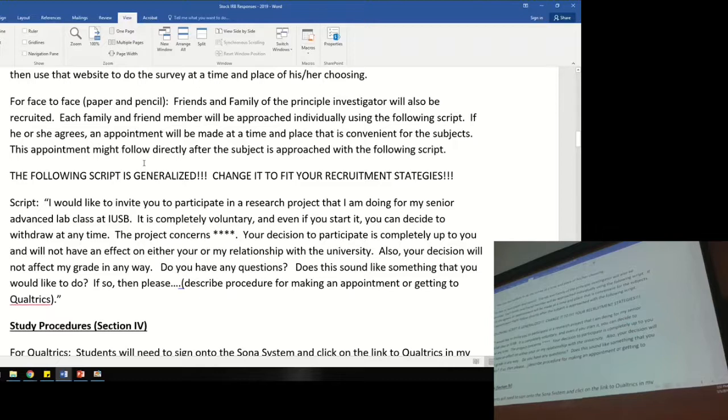The script goes: I would like to invite you to participate in a research project that I am doing for my senior advanced lab class at IUSB. It is completely voluntary, and even if you start it, you can decide to withdraw at any time. The project concerns whatever your project is about. You do not have to give away the causes of your project, especially if it's a sensitive issue, but they should know what in general is going to be asked of them.